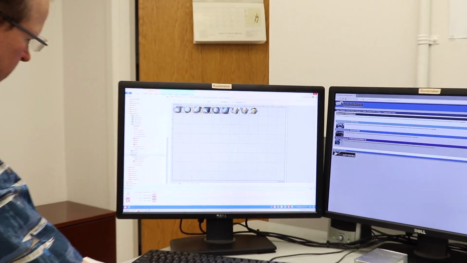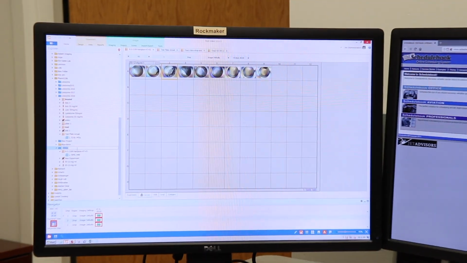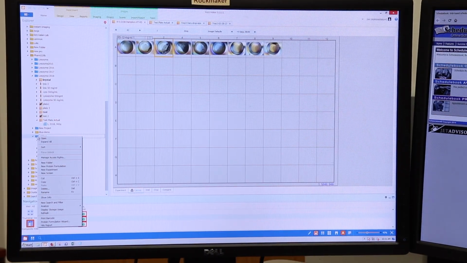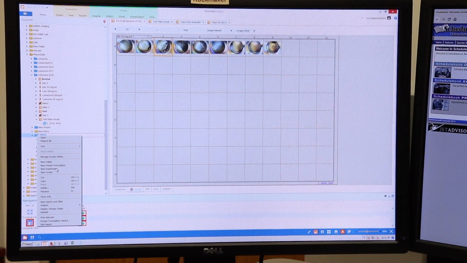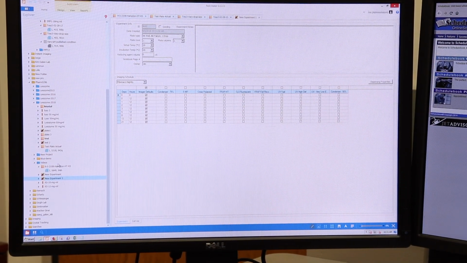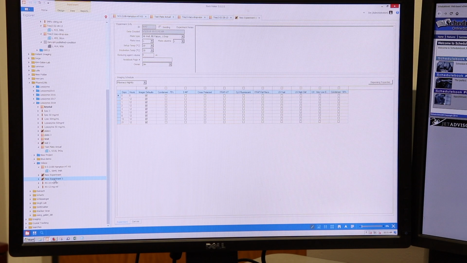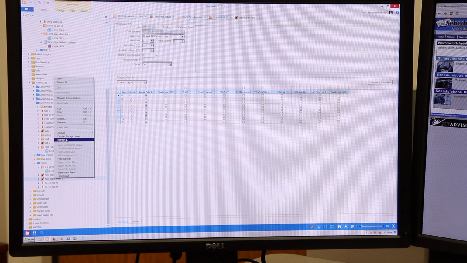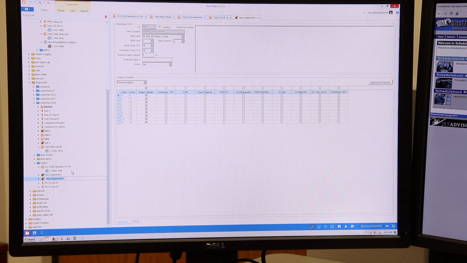So we go to our folder and make a new experiment. Hanging drop, screen 1.